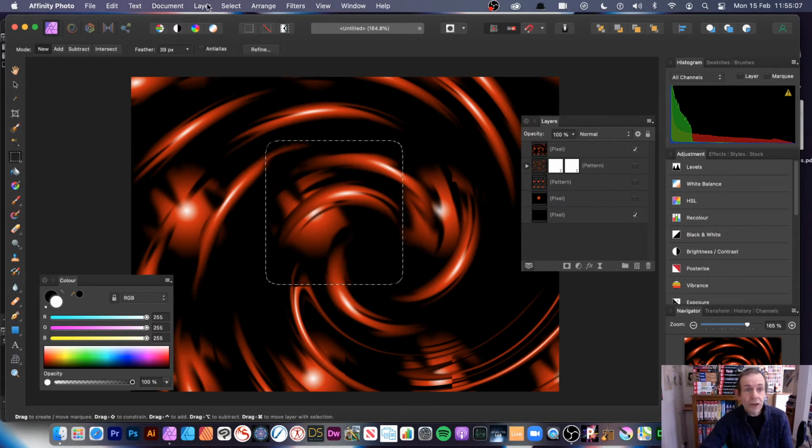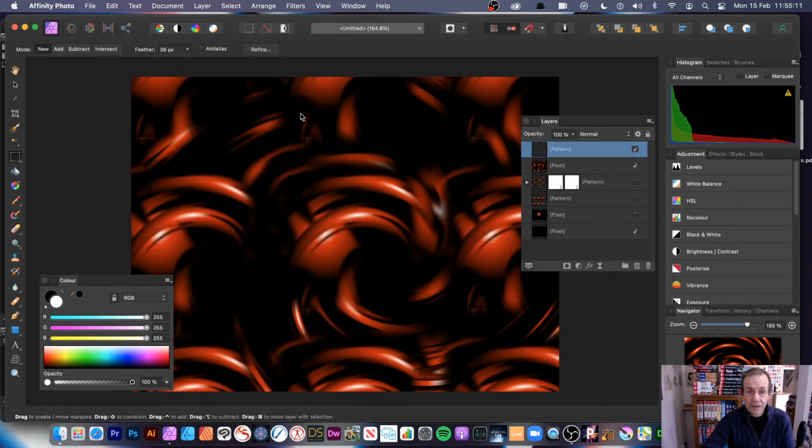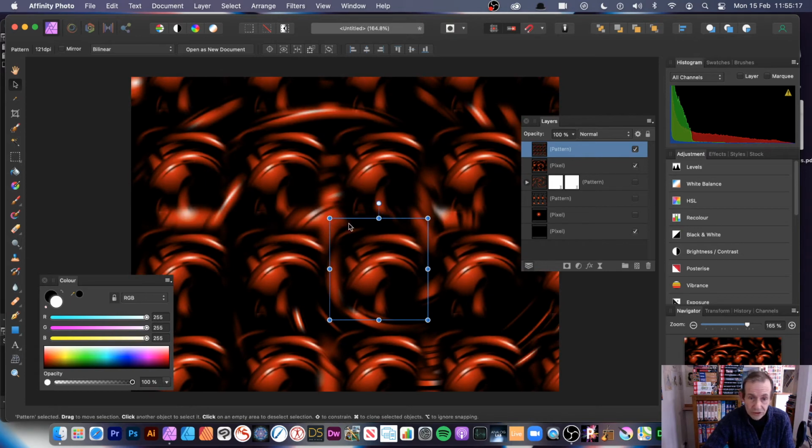And then what you can do, you can go to layer and new pattern layer from selection, and you can see then, go back to the move tool, you've got another selection design, and you've got this gap in between. I must admit, when I first did this new pattern feature, I suddenly found this gap and I was thinking, this is a bit weird. But it's of course the feathering, if you want that nice gap.